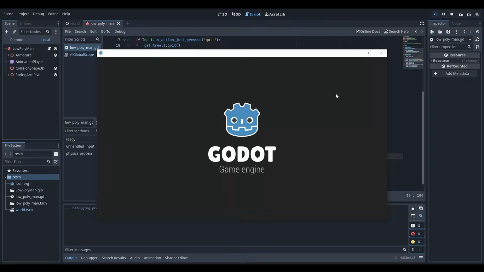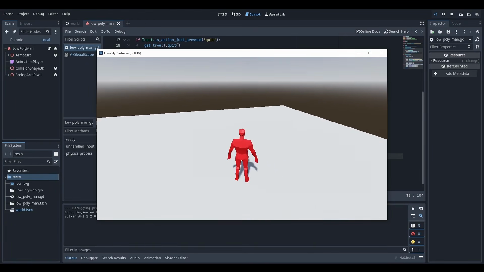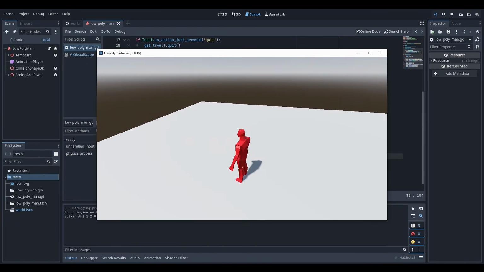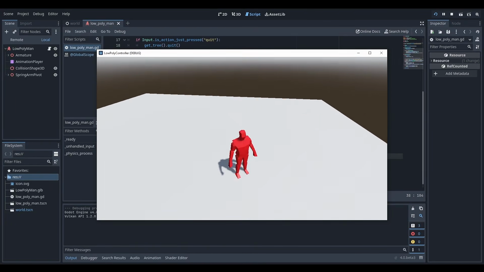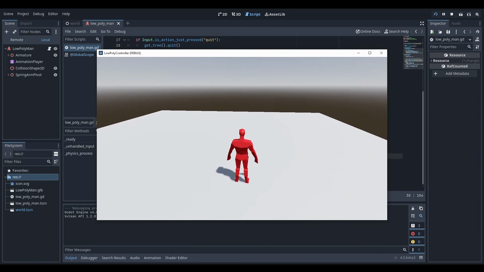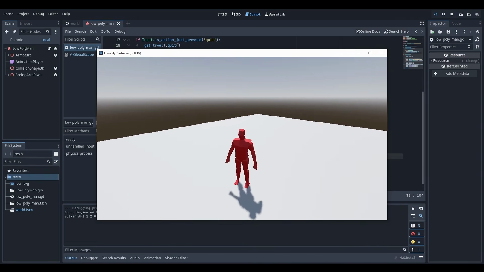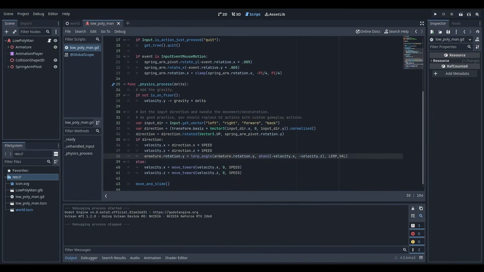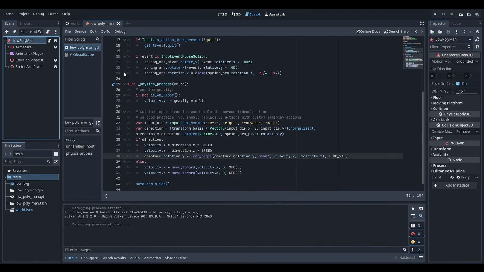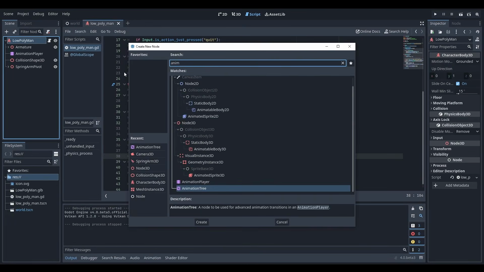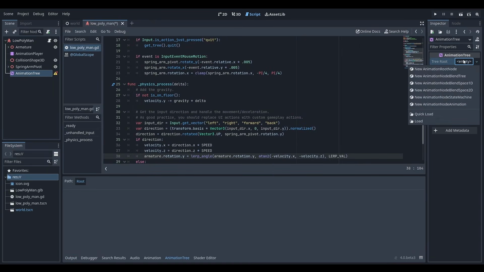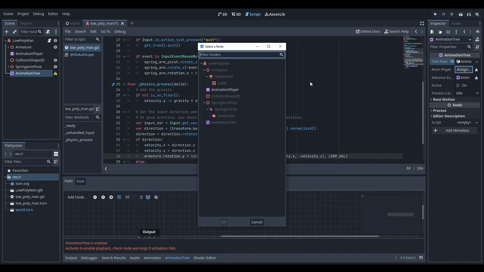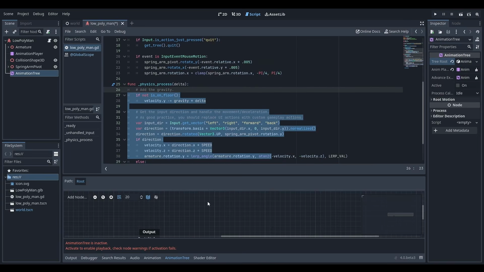So let's make sure that this rotates properly now. So it's always lerping smoothly, forward, left, right, back. Okay, perfect. Now we just have to actually put the animations in there. So we'll do that with an animation tree. So add an animation tree right here. I'll make the tree root an AnimationNodeBlendTree and then assign the animation player to it.